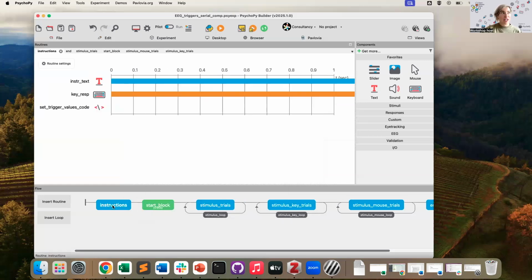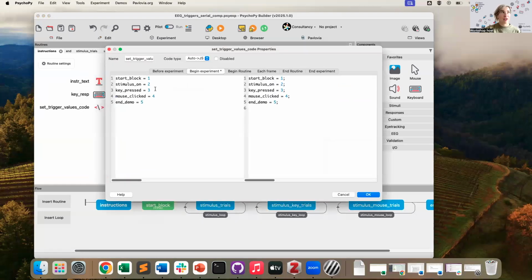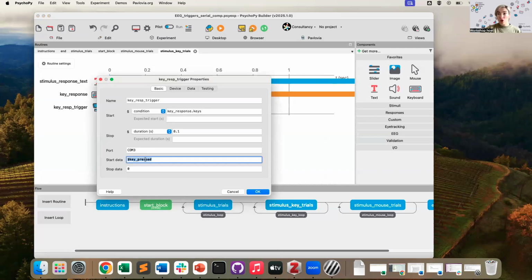To show you what that looks like, you can click on instructions. There's the code snippet here that's called set trigger values code. And here you can see stimulus on equals 2. You could also pipe this in from a spreadsheet if, for example, you want a different trigger value for different stimuli that you present in your experiment.